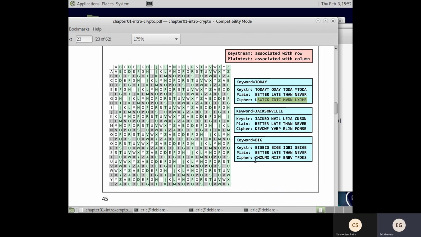And let's see, for example, this C. It will be the intersection of row B with column B. Row B with column B gives me a C. So the ciphertext is C. Here, this M will be the intersection of row I with column E. So row I with column E gives me an M.